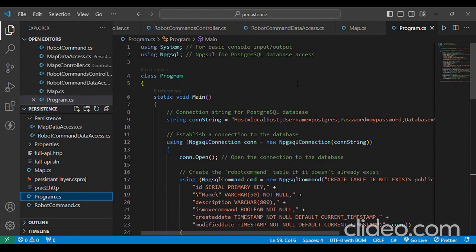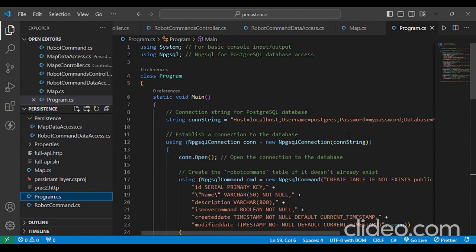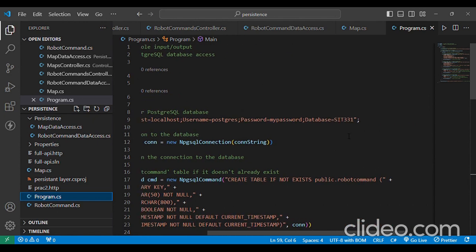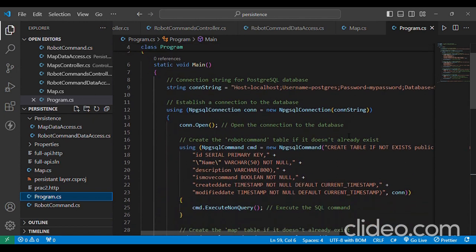If we look at program.cs, the program imports System for basic console input and output. The Main method serves as the entry point of the program. Connection string defines a connection string containing the necessary details to connect to the PostgreSQL database: username, password, and the database named SIT331. It executes SQL commands to create tables if they don't already exist in the database.